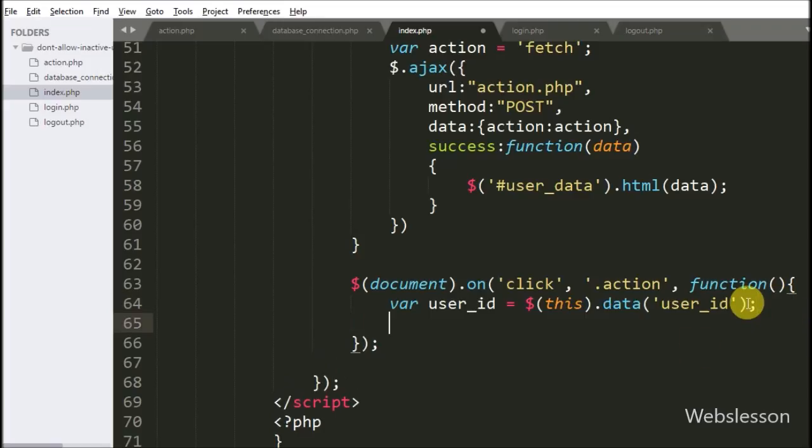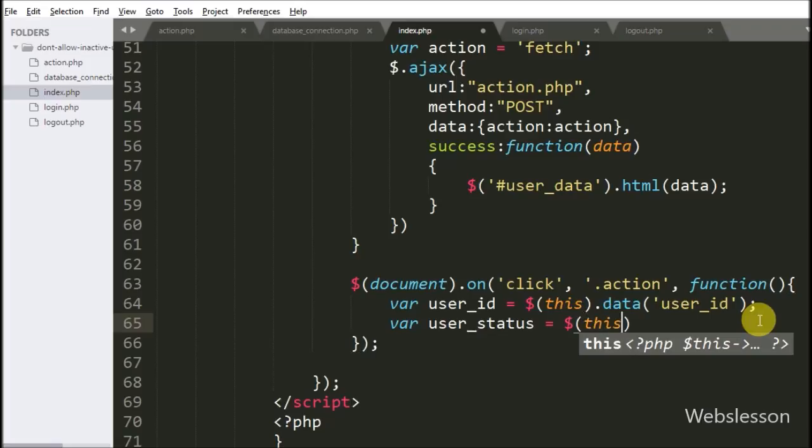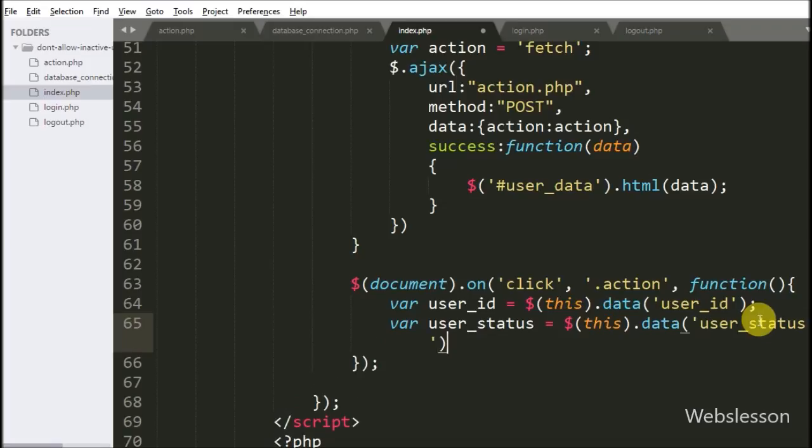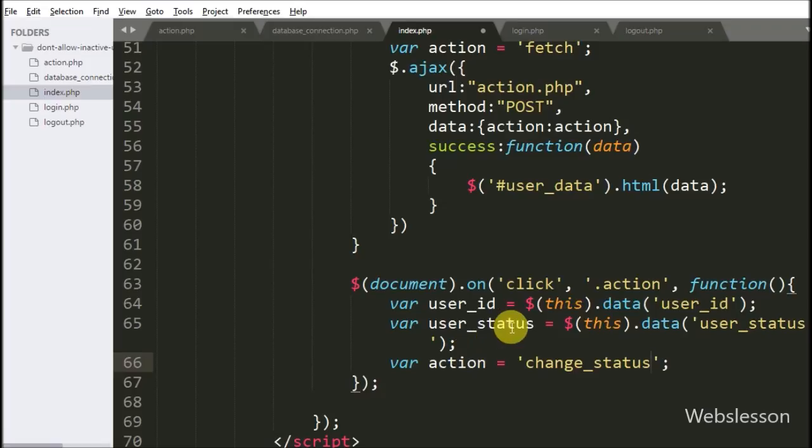After this we write the user_status variable equal to $(this) with the data method, and under this we write user_status. This code will fetch data from the data-user_status attribute and store it into the user_status variable. Below this we define the action variable equal to change_status. We will use the value of this variable at server side to define the action variable value.